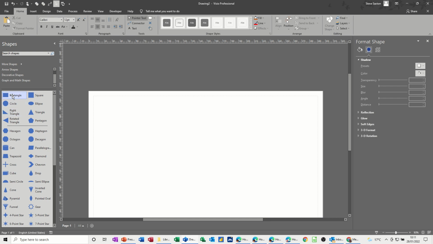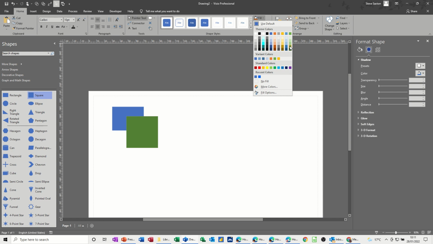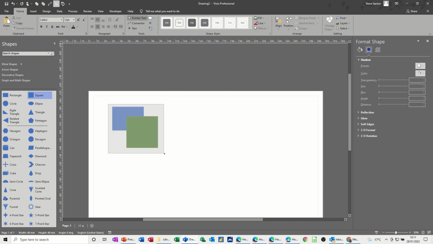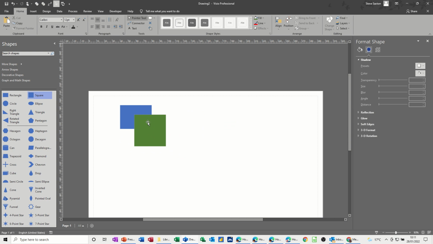And you can also group shapes. Didn't do that. Let's just do that. If I just bring these two on, I'll just change one color, green. If I highlight these two shapes, I want them to be a group. I can click on group, and then that becomes a shape on its own. These two are now a shape. So grouping and ungrouping is the same as what it is in Word and all the other Microsoft products.